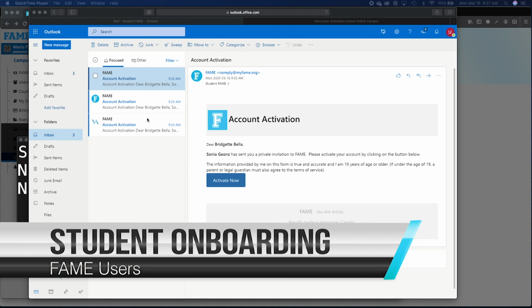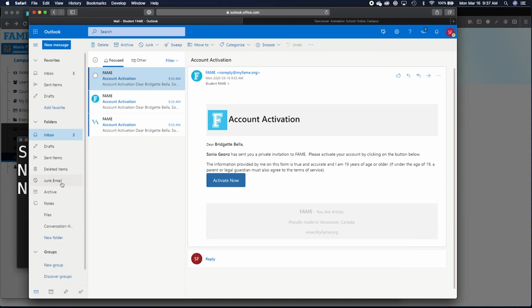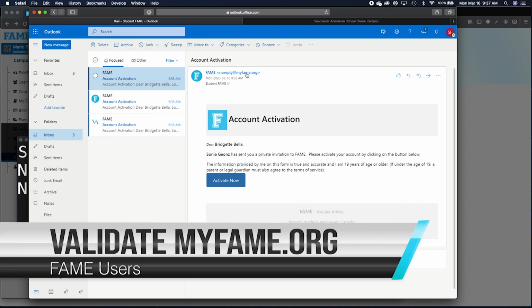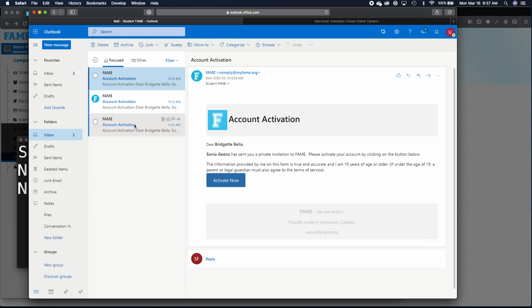Once your students open their emails, they will receive your invitation. If they haven't seen any of the emails, you can ask them to check the junk mail, right? Or you may need to ask your IT person at the school to validate the myfame.org domain. There's 3 emails that contain the same information. Fame is trying to reach your students from different servers so they can actually receive your invitation.